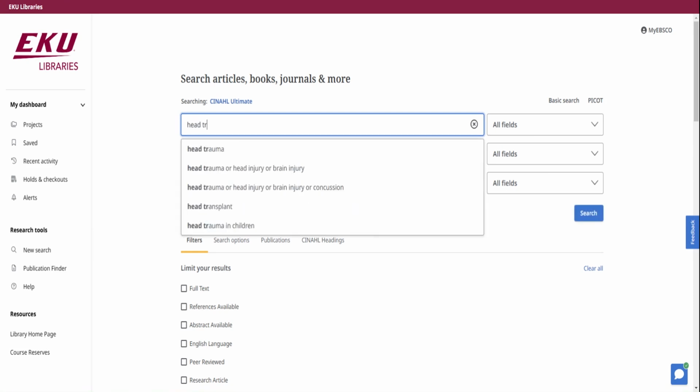I'll type head trauma into the first search box, and as I type, you can see CINAHL Ultimate suggests synonyms or terms that are similar to my initial search term, such as head injury or brain injury, much like Google does. But notice how CINAHL is putting the word or between each term. The default for most search tools, including Google, is to assume you want the sources included in your search results to contain all of the words you enter into the search box, which means it will not show you a source that doesn't contain every single word you type in the box.